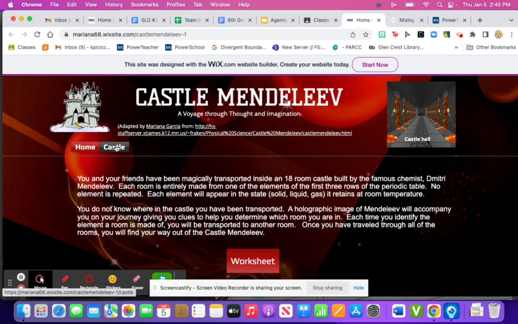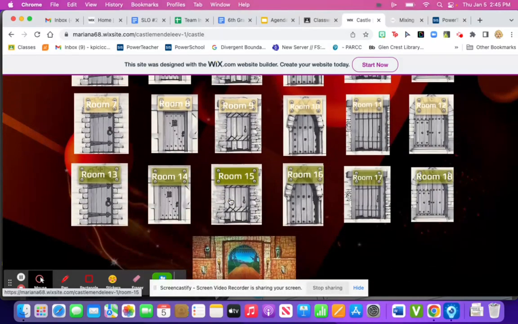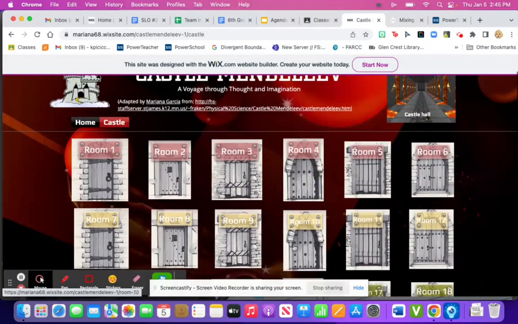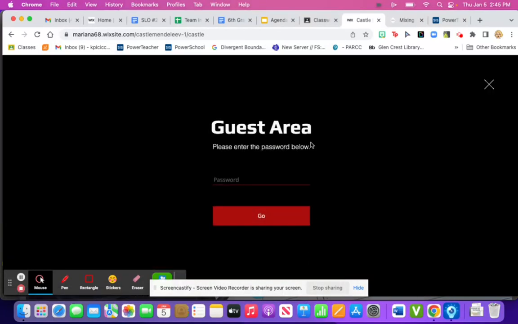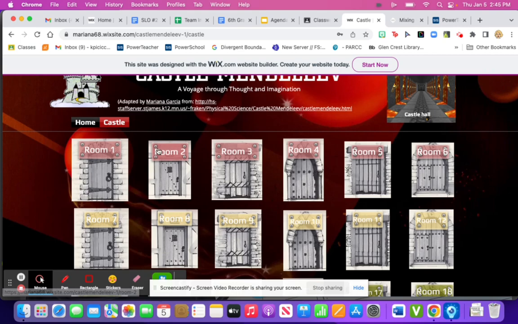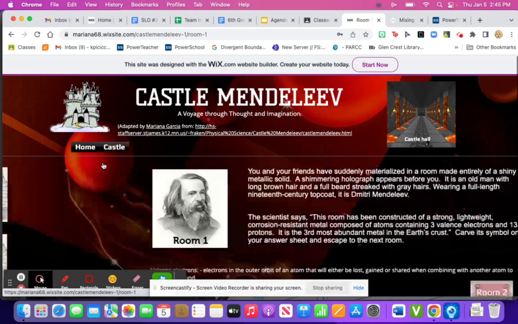So we're going to click on castle, and you're going to notice that it takes you to all these different rooms. If you click on a random room, you'll notice that you have to put in a password. Just put in a password. We'll deny you and you can't get into the door. So you have to go one at a time. So let's start with room 1.